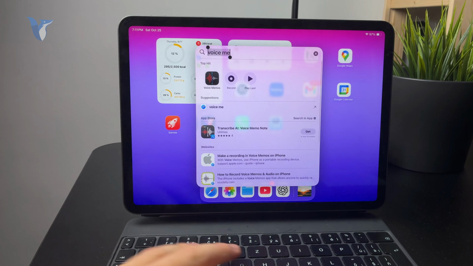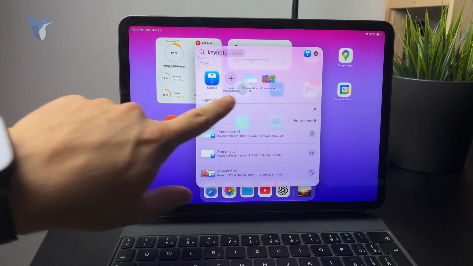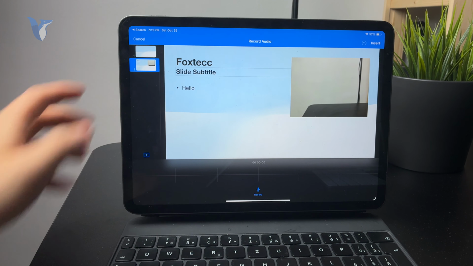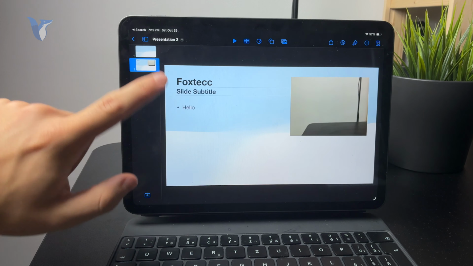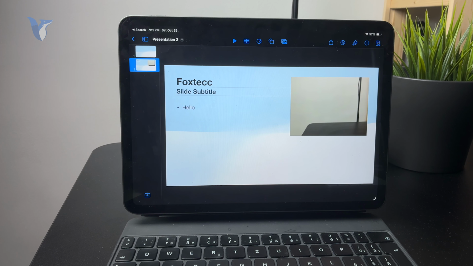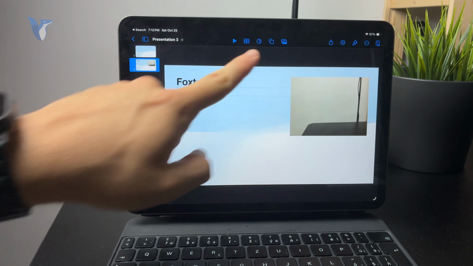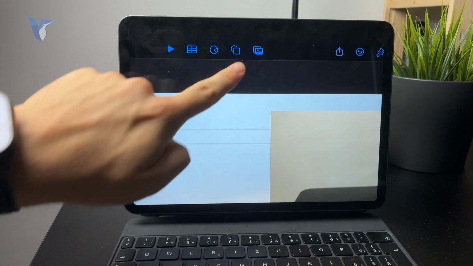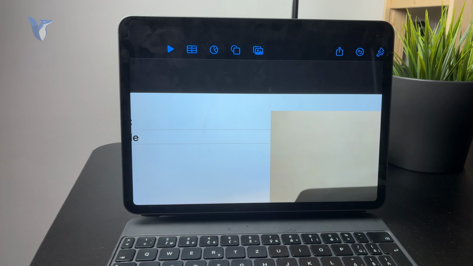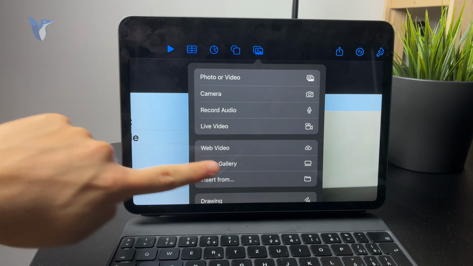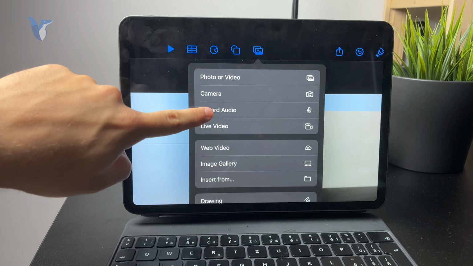So of course, on your iPad, locate the Keynote app, which is the presentation maker from Apple, and you want to be inside any of your clips or slides. If you want to add the sound or record a voice over, you will need to tap on the media button, which is indicated by a picture icon, which might be confusing, right? We're not adding pictures, but we'll still need to tap on it. And this lets us tap on the record audio option.